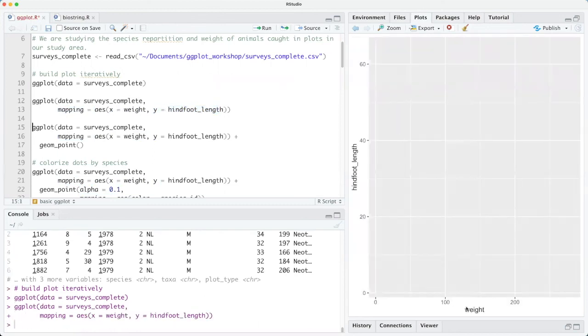See, now you have the weight on the x-axis and length on the y-axis, but you have nothing inside. So basically, currently the coordinates have been initialized. So ggplot knows what kind of stuff you want to plot, but it doesn't know what kind of plot you want. Do you want a scatter plot, or do you want a line plot, or anything else? So we tell this to ggplot by adding this geom function, all right?